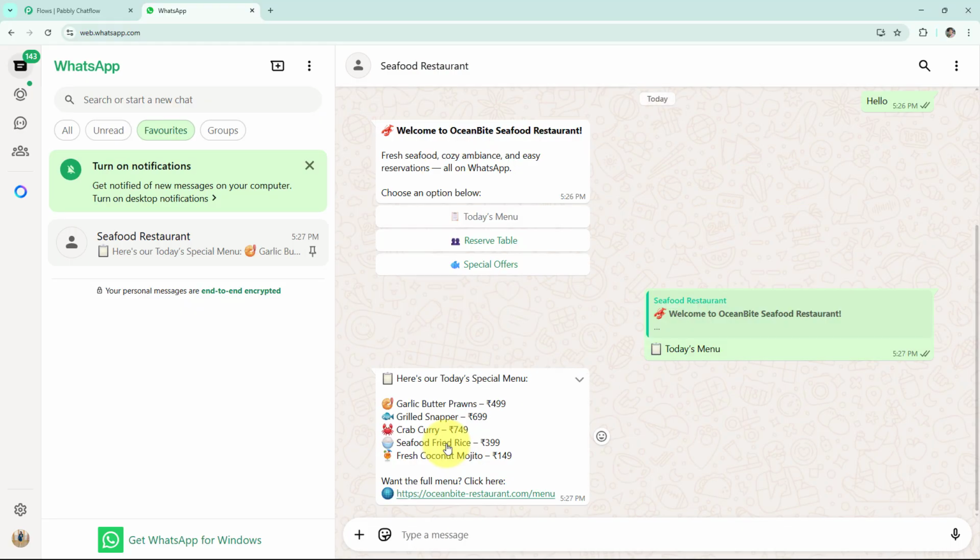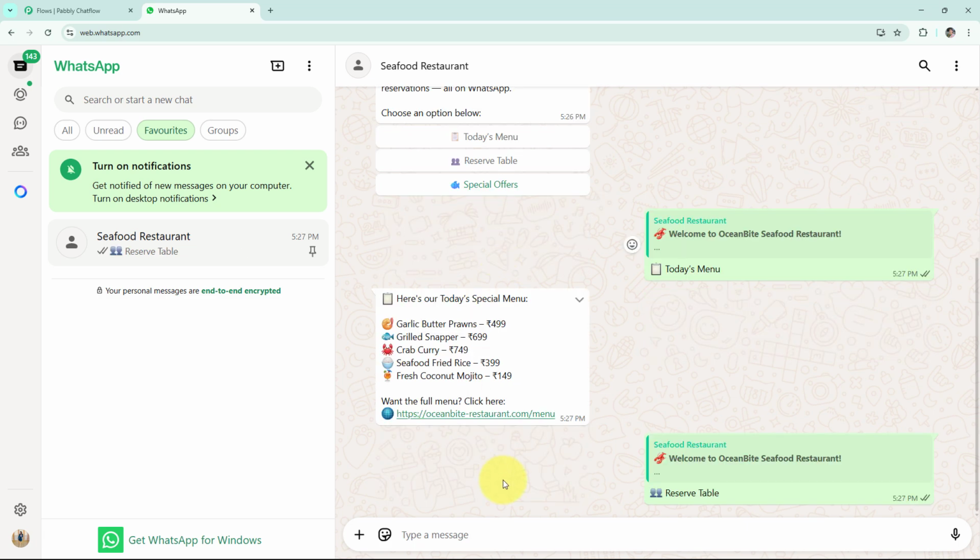Here's our today's special menu: garlic butter prawns, rupees 4.99, grilled cheese snapper, rupees 6.99, crab curry, rupees 7.49, seafood fried rice, rupees 3.99, fresh coconut mojito, rupees 1.49. Want full menu? Click here. And here it has provided a clickable link of the full menu. So here I'm going to select the second option that says reserve a table.